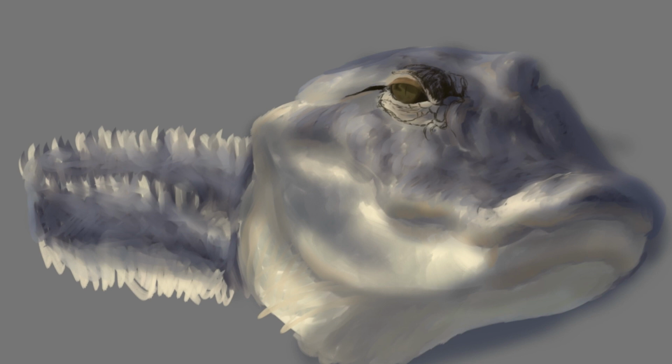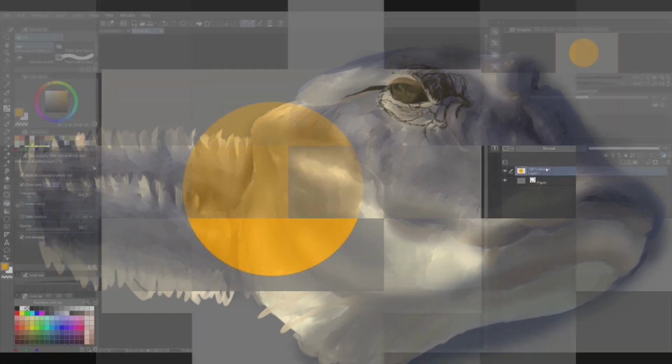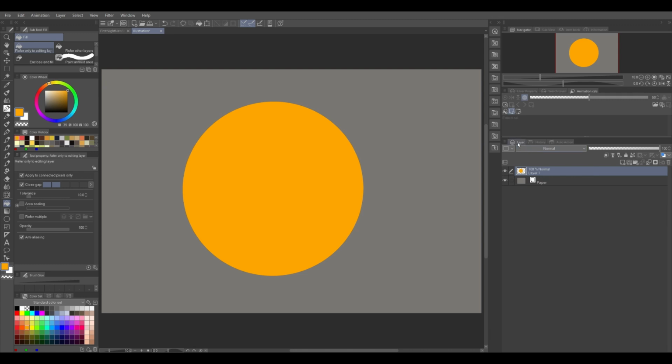Next, you'll want to take a multiply layer and add that above your other layers. You want to literally click and drag it so that it is at the topmost position of all the other layers. This will make it so that whatever color you apply will apply to everything, every layer beneath.